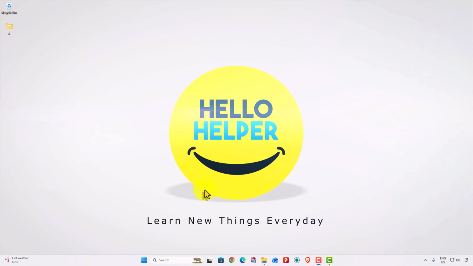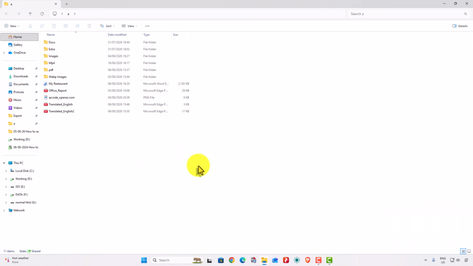And friend, today we are going to learn how to convert Word document to PDF. Here in this tutorial, I am going to share with you 3 methods to convert Word document to PDF. Let's get started. So friend, first things first, we are going to open my Word document.